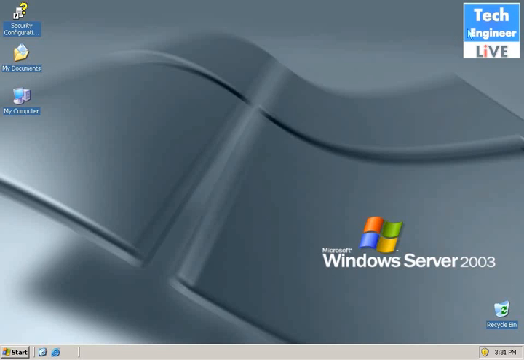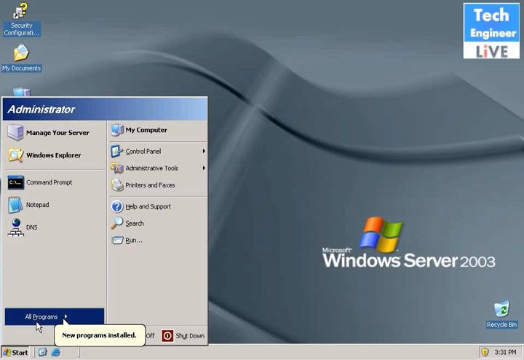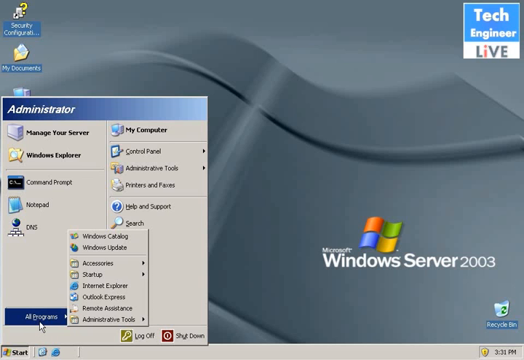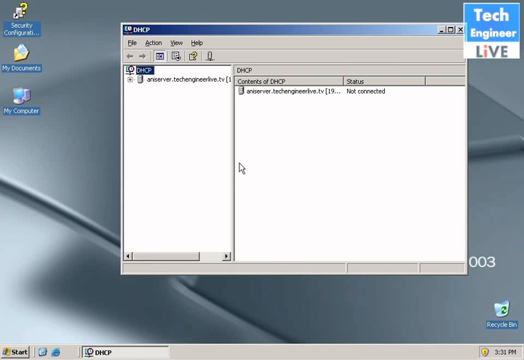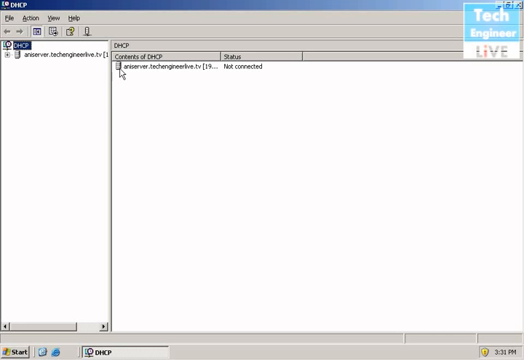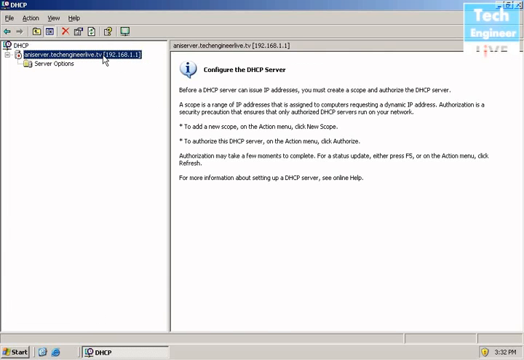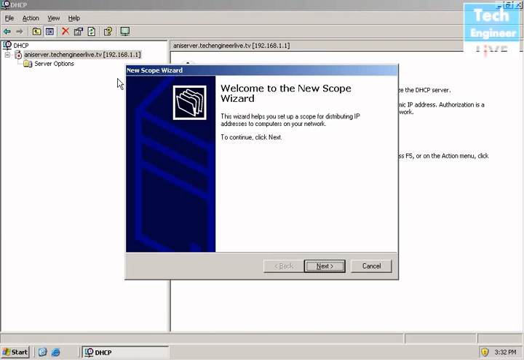Now it will provide your IP, so you need to create a DHCP scope, and according to your need, you provide the IPs and the number of users. We need to first promote DHCP, so go to Administrative Tools, open the DHCP console, and just right-click and choose New Scope.